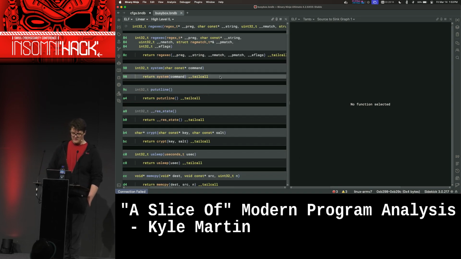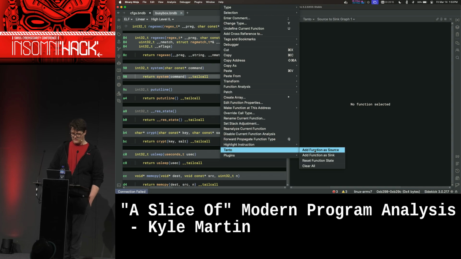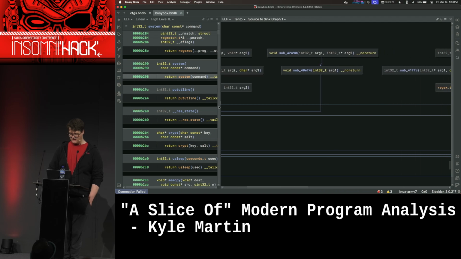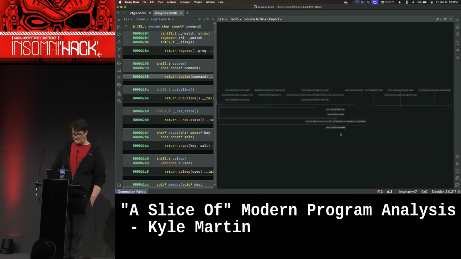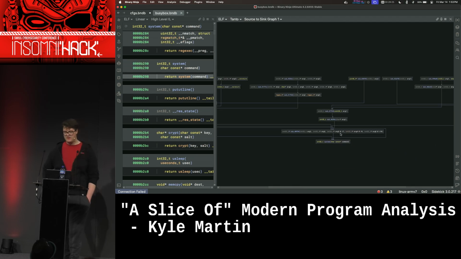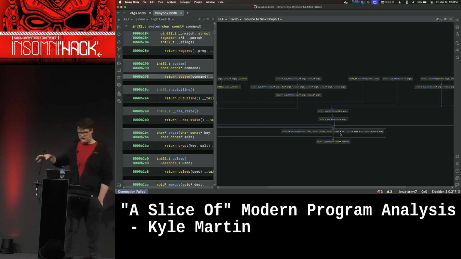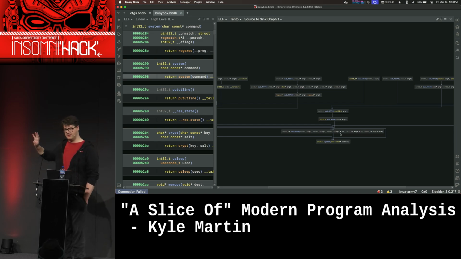If we go to system, we can right click, Tonto, add this function as a sink. And here we get all the functions that eventually call into system. Now, this doesn't follow indirect data flow. If you have an out parameter that gets passed to a different function, and then that variable is passed by reference to another function, you're not going to get the data flow. This is strictly based on the call relationships of the program.